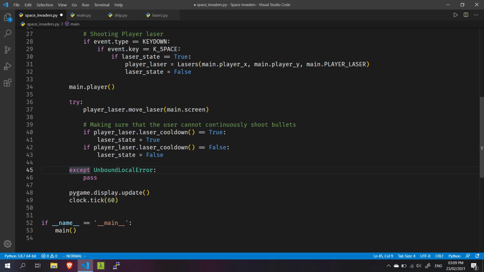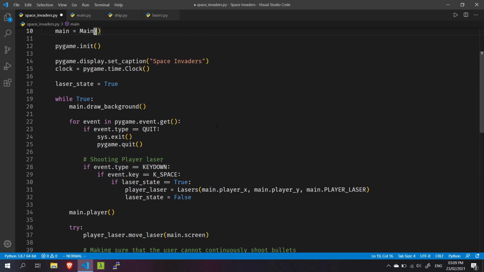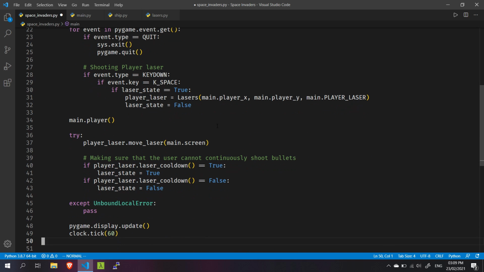So if I'm checking whether the laser instance does not exist, it's going to raise a local unbound error, which I explained. It means that I'm referring to a variable I didn't create yet. I'm just going to ignore that error, not do anything, and then it's just going to run this code and run this while loop again and again. So it was a small update in this video, but hopefully I explained what's happening in the code thoroughly.